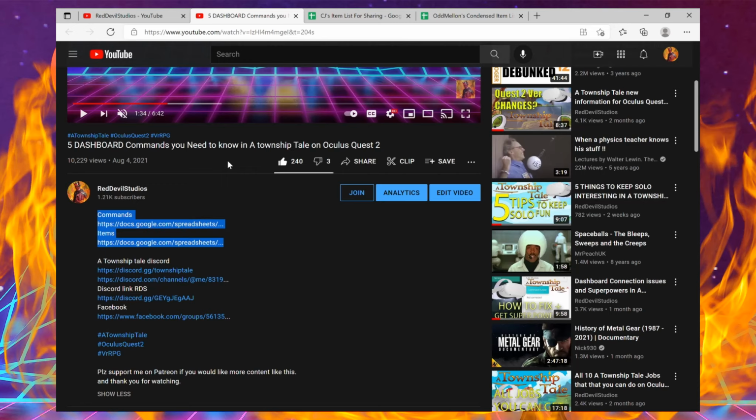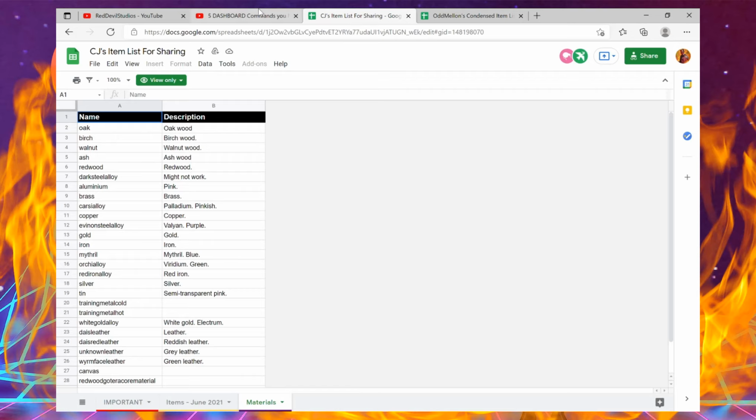Those 2 different links, one is for the commands and one is for the items, and we're going to go to those. You're going to right click and open those in different windows as well. The only reason I'm saying to do this is so you can backtrack your way back if you had any issues. So the CJ's item list for sharing, this is basically just the items in the game that have been documented.